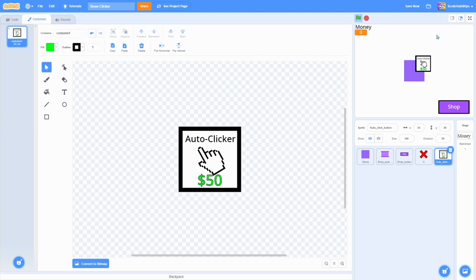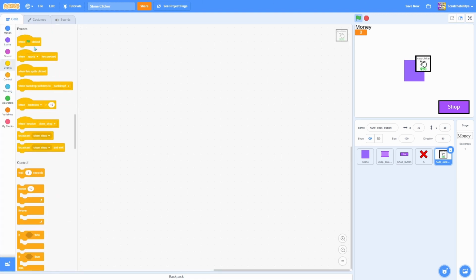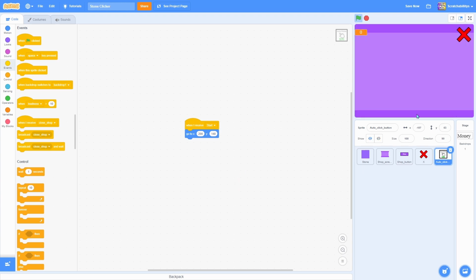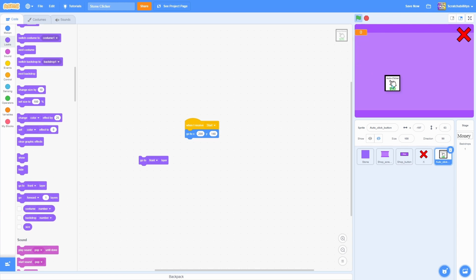Now, let's go to the code. Now we're going to drag a when I receive start. And we're going to make it go to a certain position. But don't change these values yet. Let's go into the shop. Make it go to front layer so you can see it. Drag it where you want it to be. We're going to put it over there. And now change those values to whatever those numbers say over there.